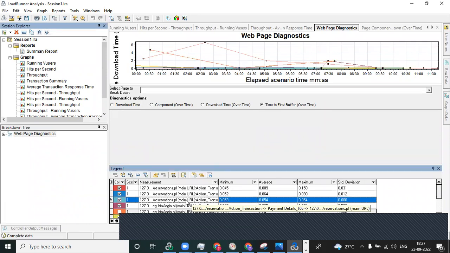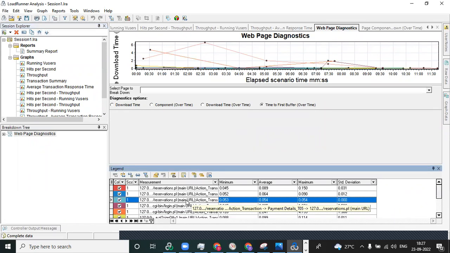Here we are seeing the URL point of view, but there we are seeing each code point of view. For example, this code is taking this much response time, and that code is taking that much response time. We are able to see that. So we need to check which code, which class is taking high response time. You need to identify that.